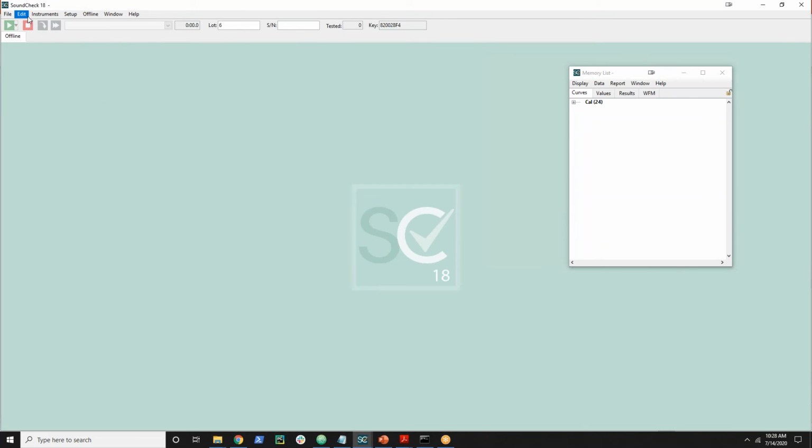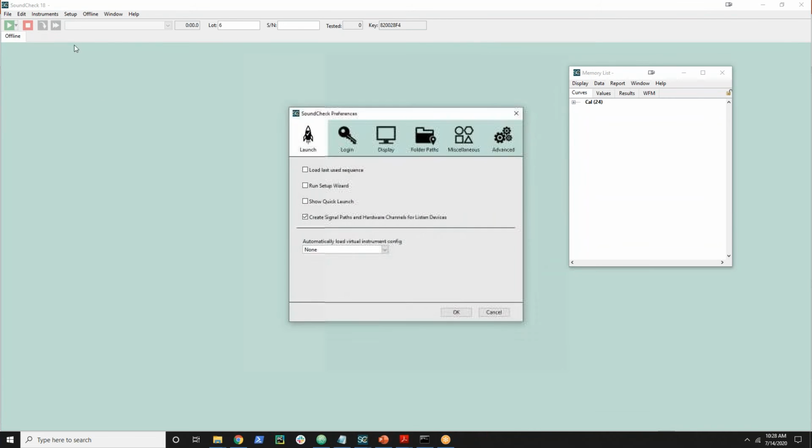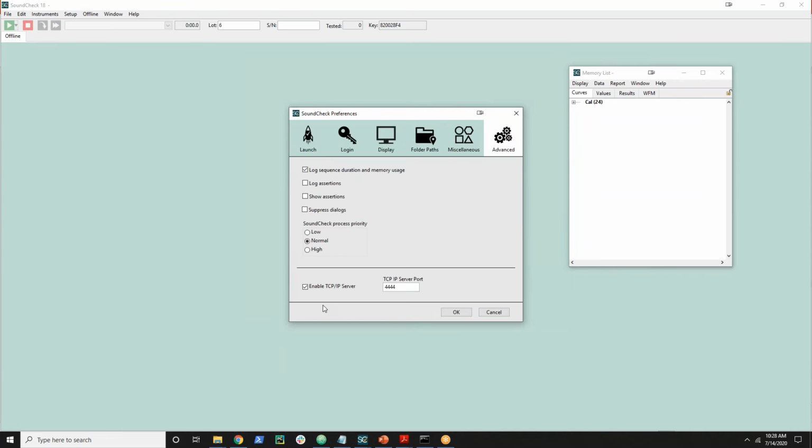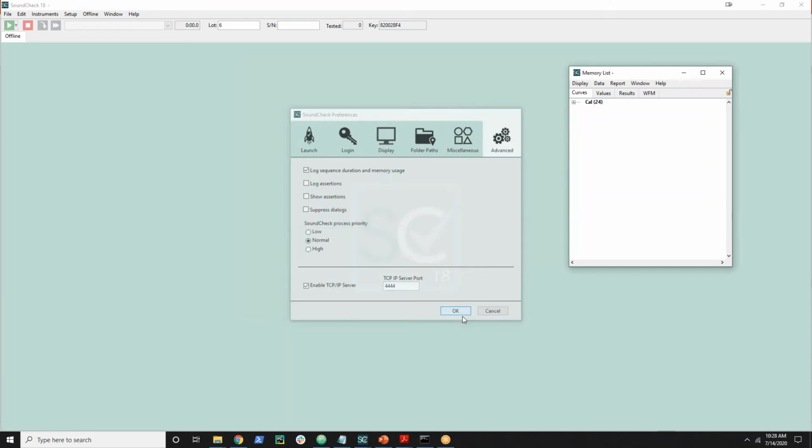So up in Edit Preferences, on the Advanced tab, this checkbox at the bottom to enable the TCP/IP server must be on. And when you first turn it on your machine, you're most likely going to get a warning through your operating system that asks you if you want to allow the traffic through the firewall. Say yes.